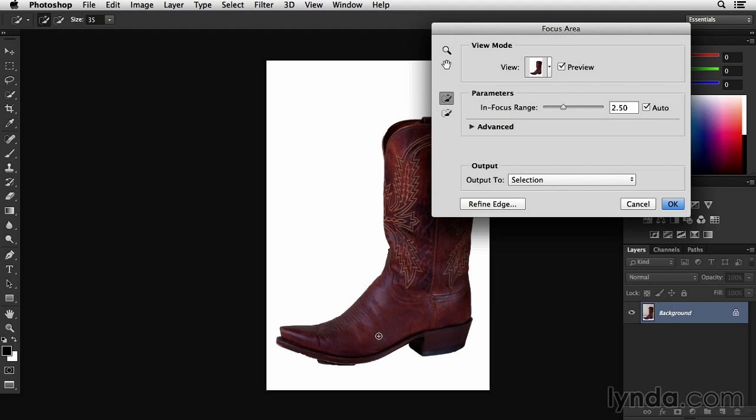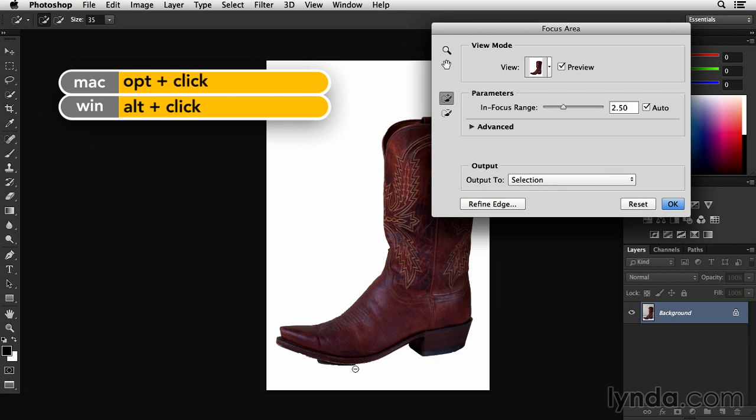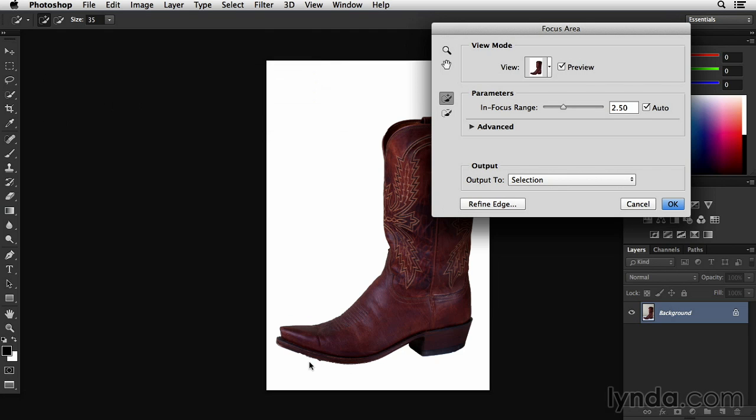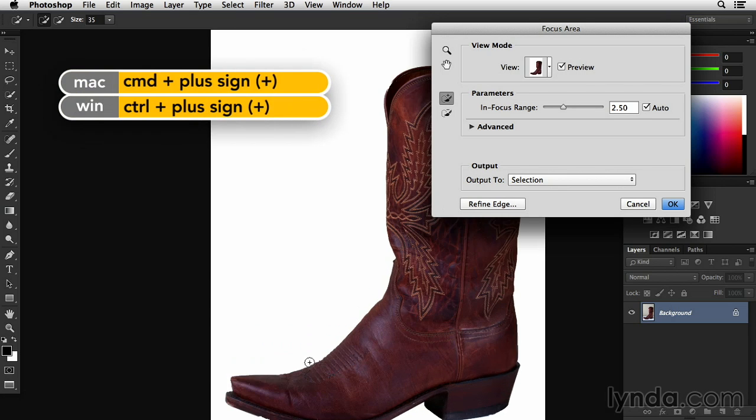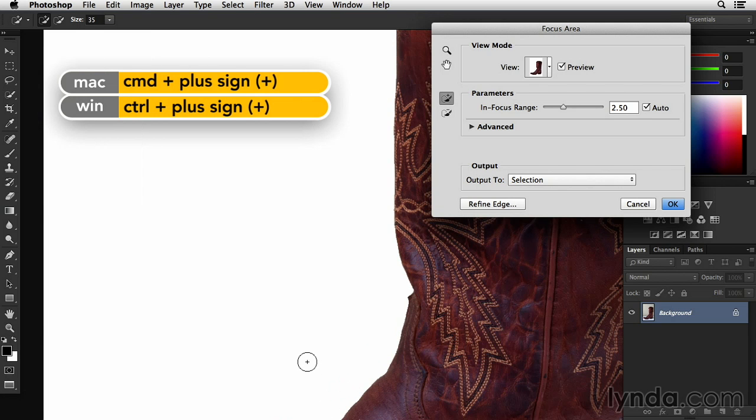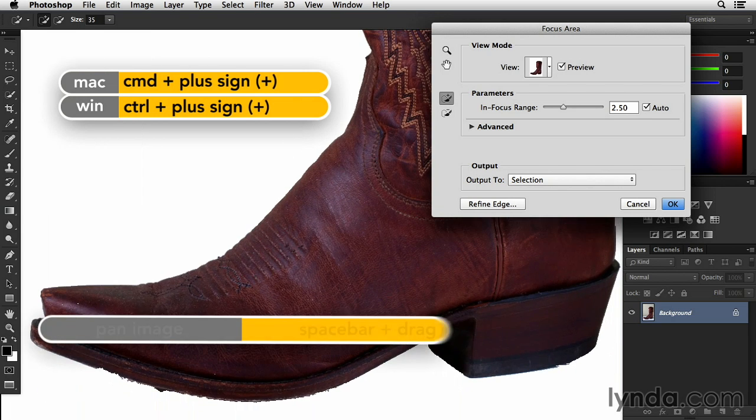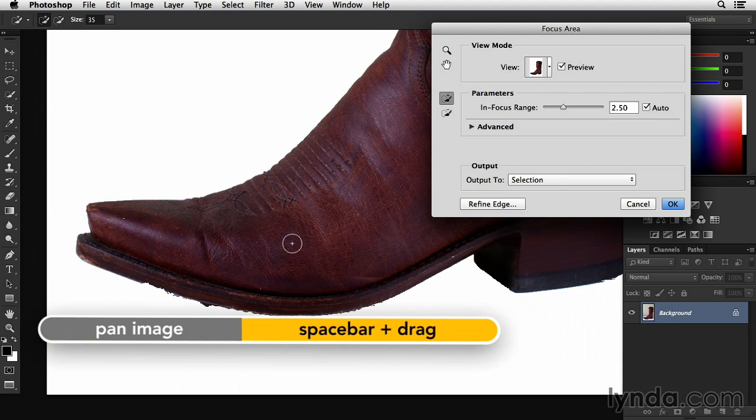If it adds too much, then I can hold down the Option key or the Alt key on Windows and paint over the area that it added. Of course, it might be helpful to zoom in, so I'll use the Command plus key on the Mac, Control plus on Windows, and then hold down my spacebar in order to navigate to that area.